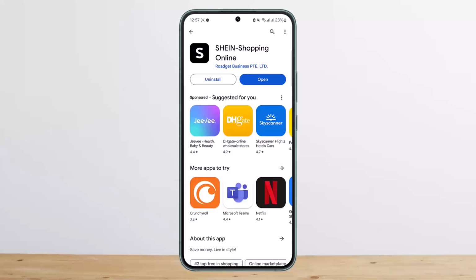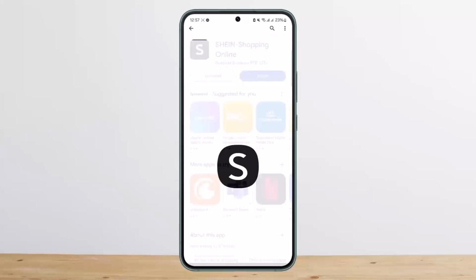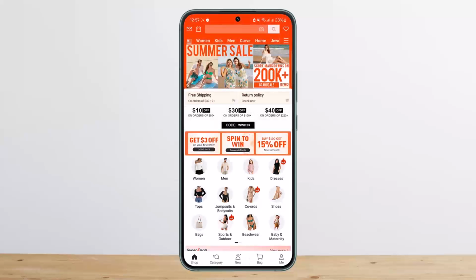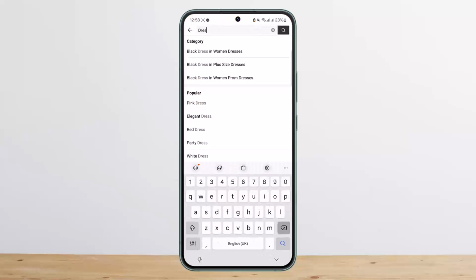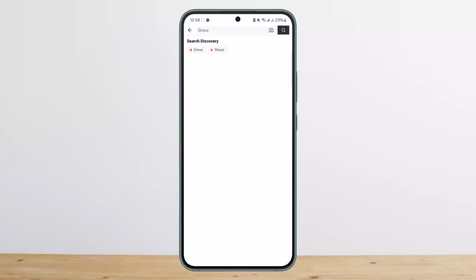Once you have the code, you simply want to copy the code. Then launch the Shein application or head over to the Shein website, and at the top you can see the search bar. Tap on it, paste in the code here, search for it, and hit enter. So this is the way that you can search code in Shein.